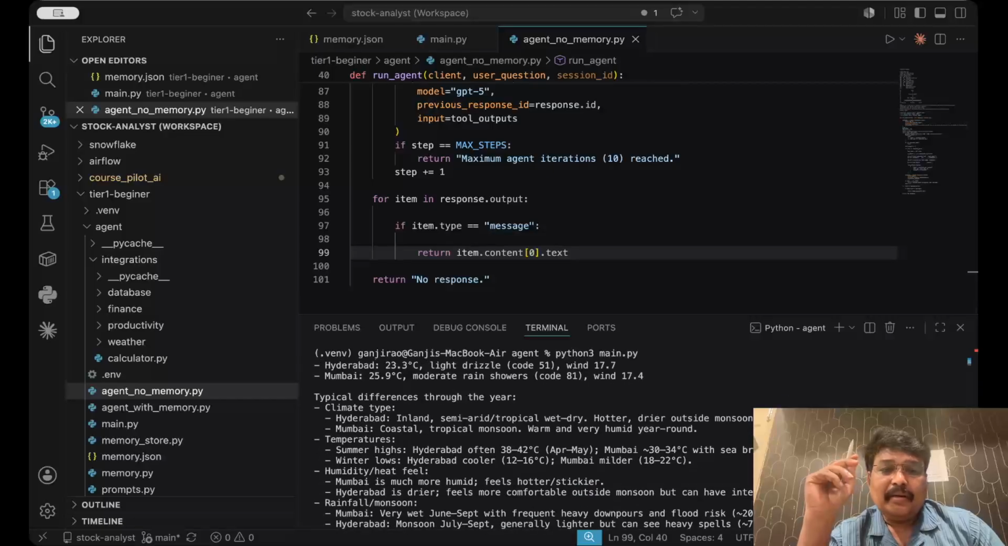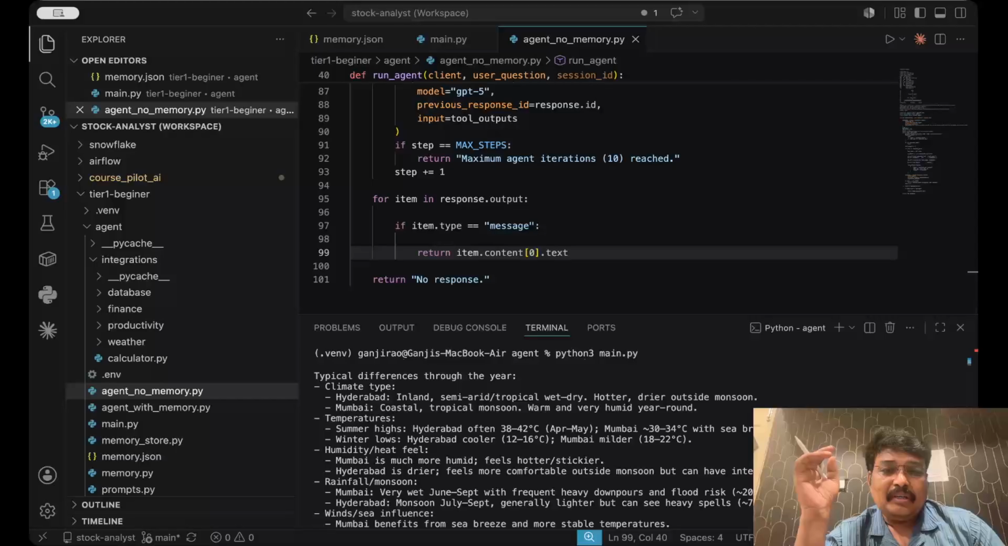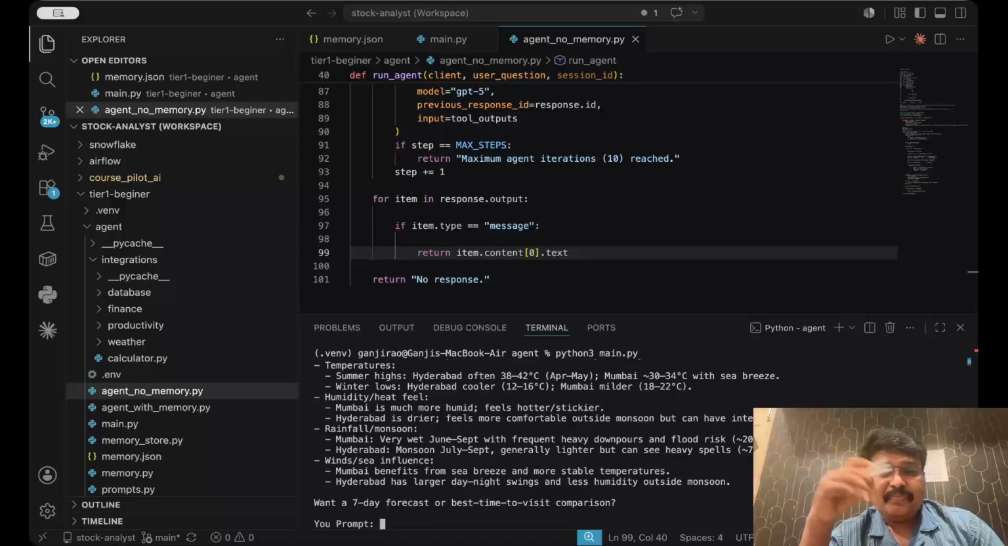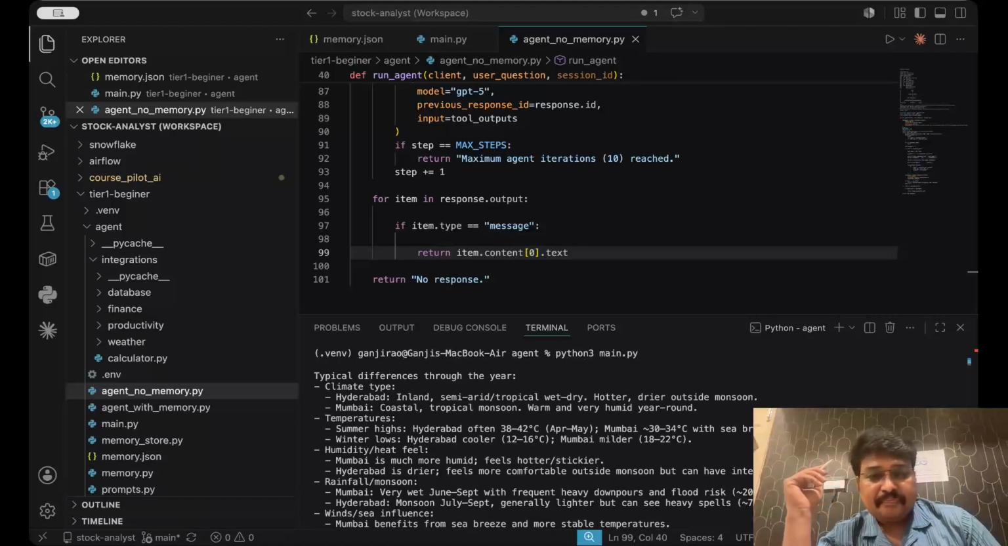And the typical differences through the year. So it tried to give us the seasonal differences also, like climate type, temperatures, humidity, heat feel. You see this one, this is what the multi-step is. Okay, it even asked us, do you want a 7-day forecast or best time to visit, this comparison. So basically what did it do?